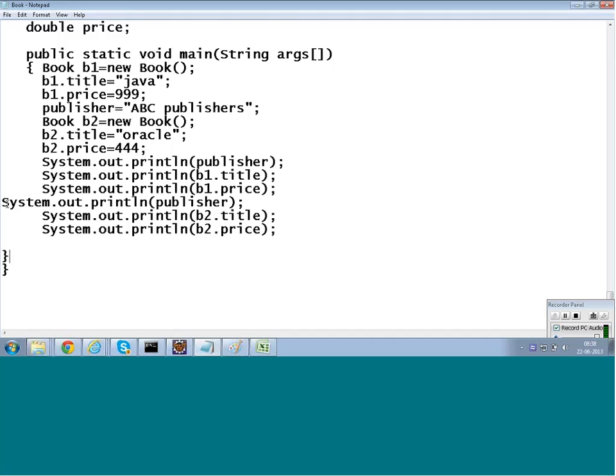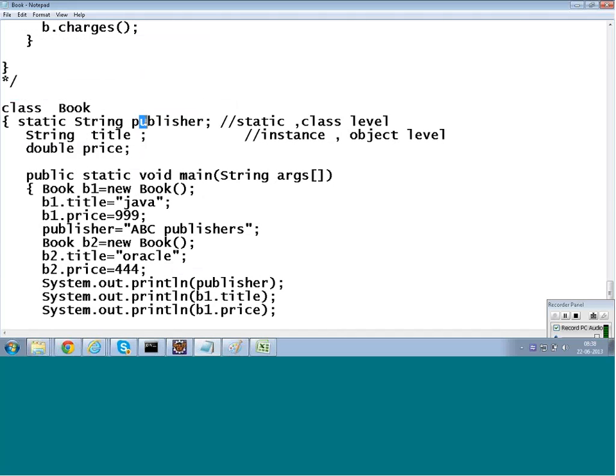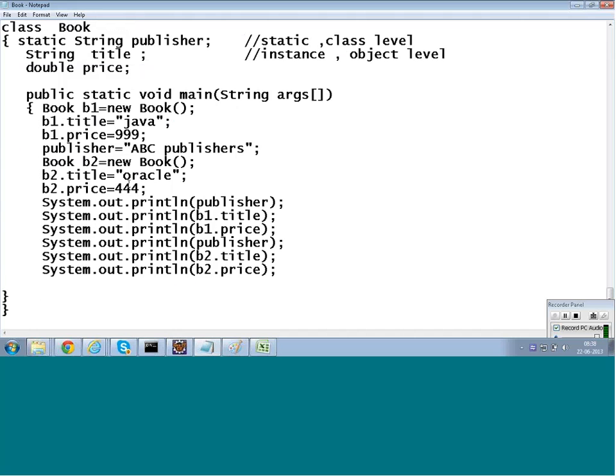So this is called a static variable. The variable which is common for all the instances should be declared as static. Static means it is at class level, common for all the instances, and for which we don't require an object. Directly we can store anything. This is also called a class level variable, which can be assigned directly. We don't need the object for that.